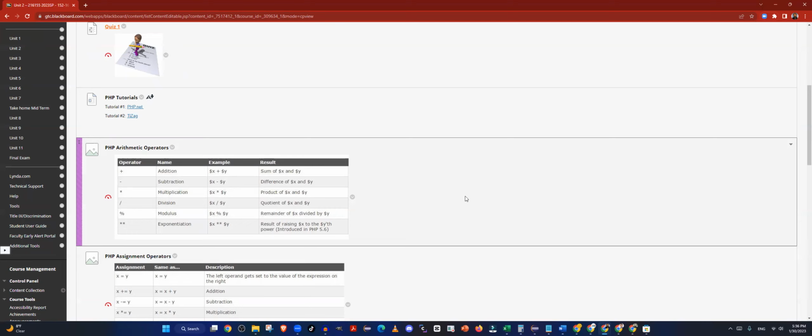PHP has an exponentiation operator, Java and C# don't. They do this with the help of a built-in function. What's the name of the built-in function Java and C# use for exponentiation? Is it math.pow? Yep.